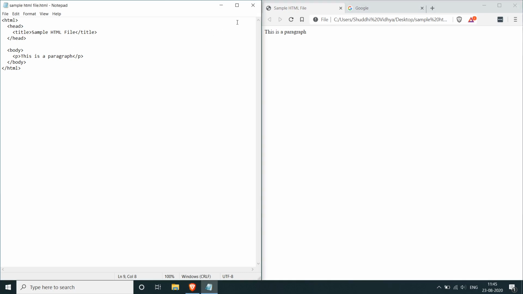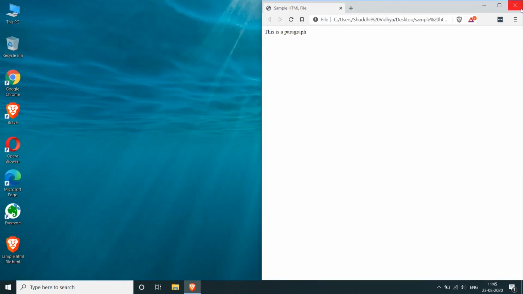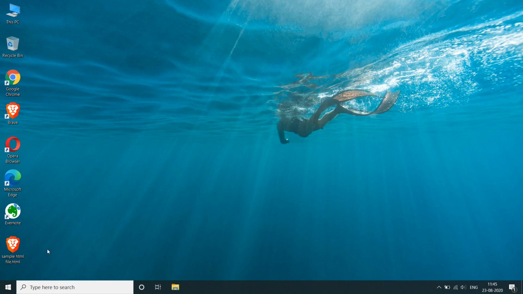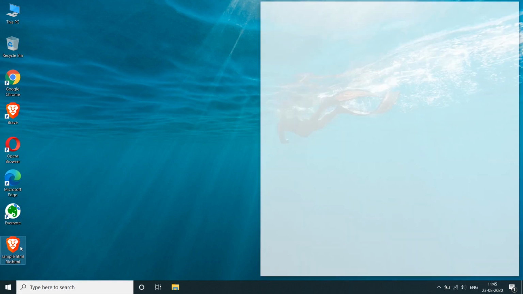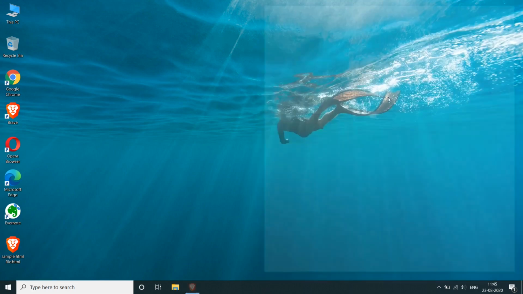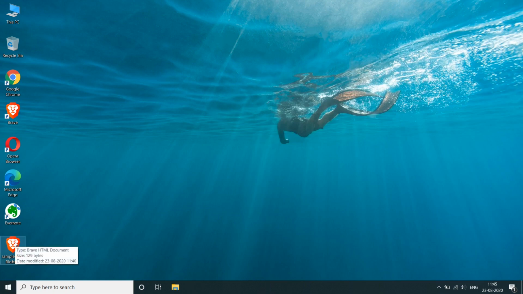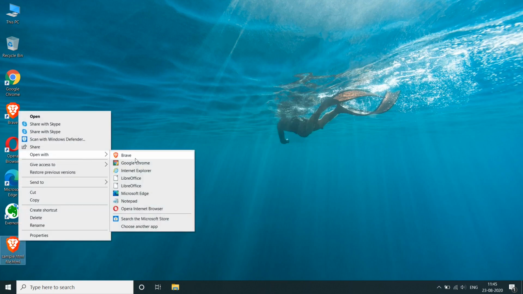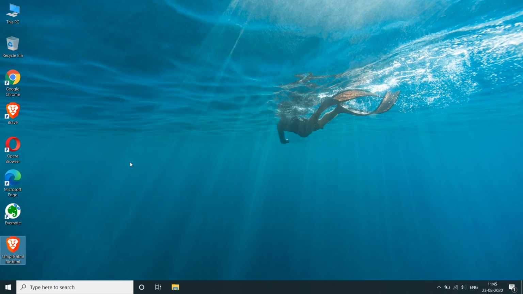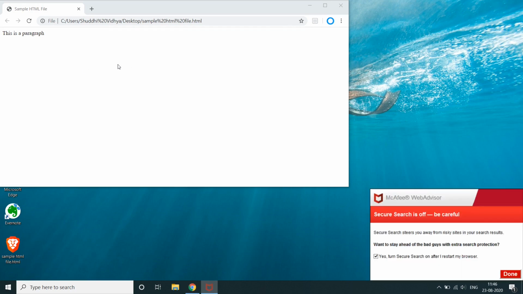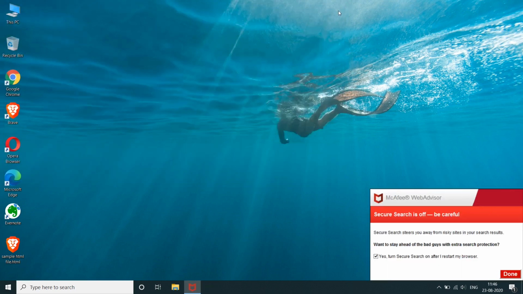So now we've saved the file. I'm going to close it. If I need to open the file again to see it in a browser, I'll just double click on it. I can also right click and then say open with, and then choose a browser. I can either say Brave or Google Chrome or Internet Explorer or Microsoft Edge or Opera, anything. All of these are browsers. So let me choose Google Chrome, and it opened the file in the Chrome browser.